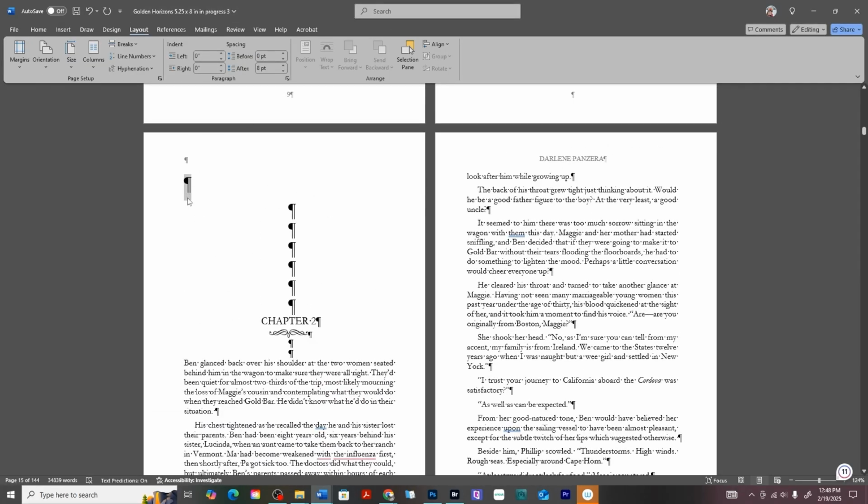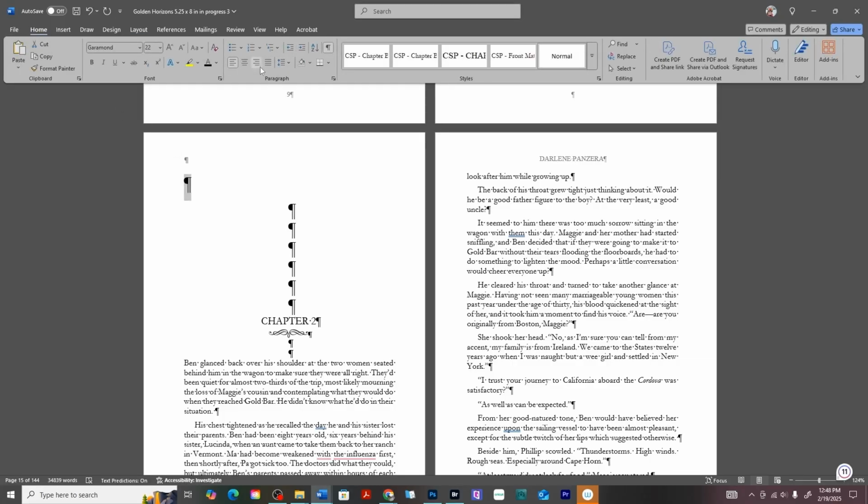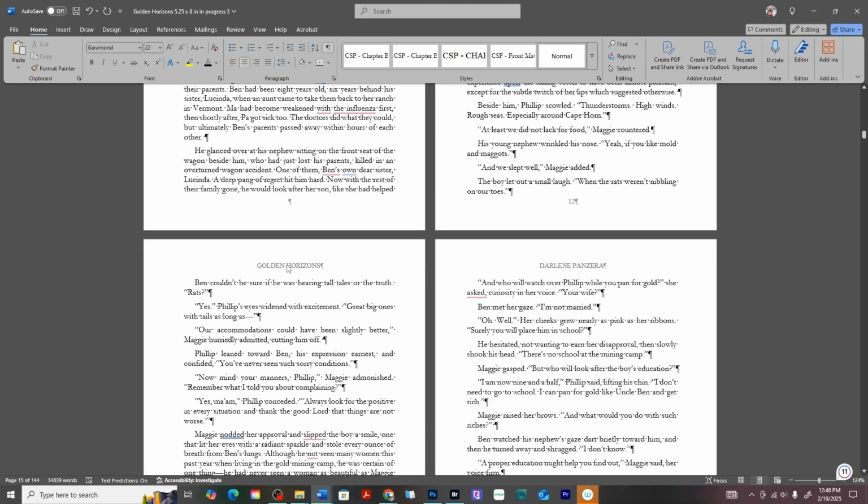And that paragraph there got adjusted a little weird. So on the home tab, I'm going to go over to center for that. There we go. And then this page is now blank here. Then it goes author name, Darlene Panzera, then book title, Golden Horizons.